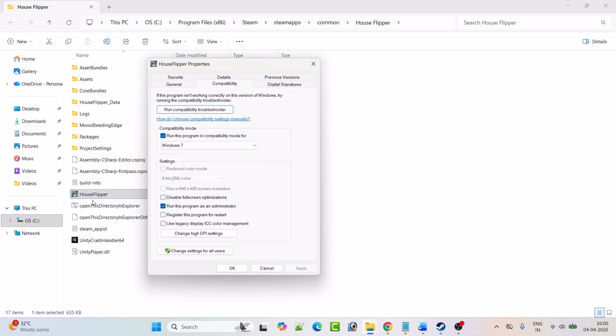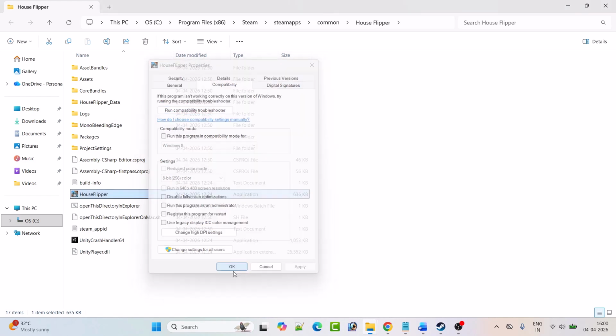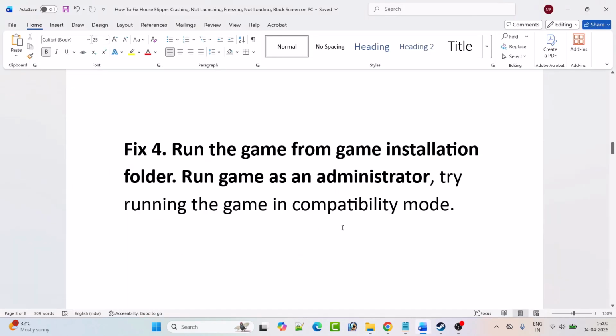Now if it's still not working, then tick mark the disable fullscreen optimization option as well. Then hit apply, OK, and then launch the game and check. Now if it's still not working, then untick all these 3 boxes. Just uncheck them and then hit apply, OK. And then follow the other fixes mentioned in this video.